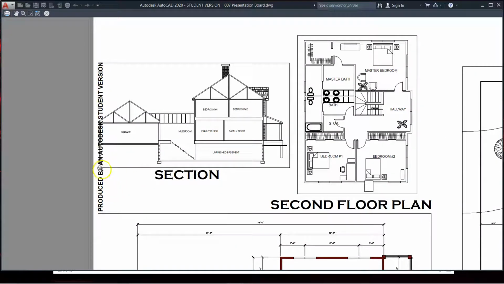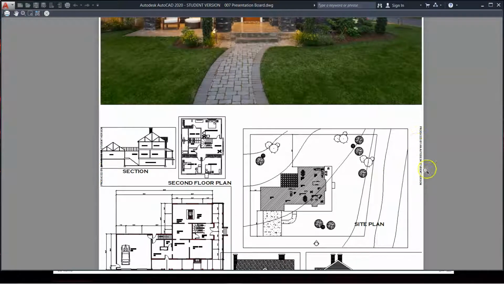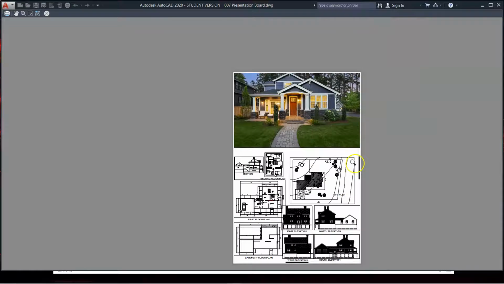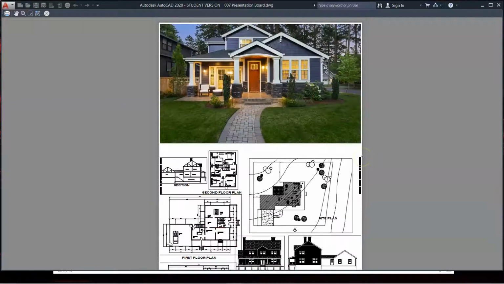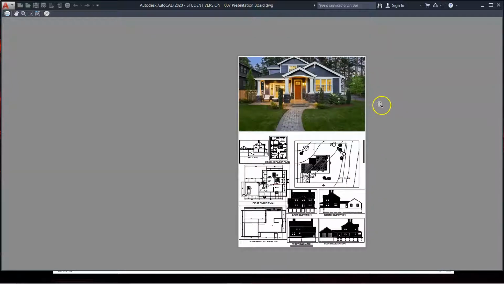Don't worry about this. That's because we're using a student version, so it prints on all 4 sides. But here you go. This is your final project. And you can organize this however you want. These plans just need to be there. You can make them whatever size you want as well.